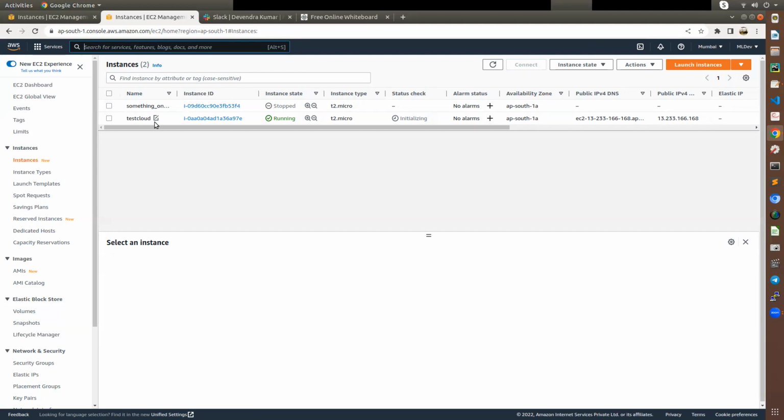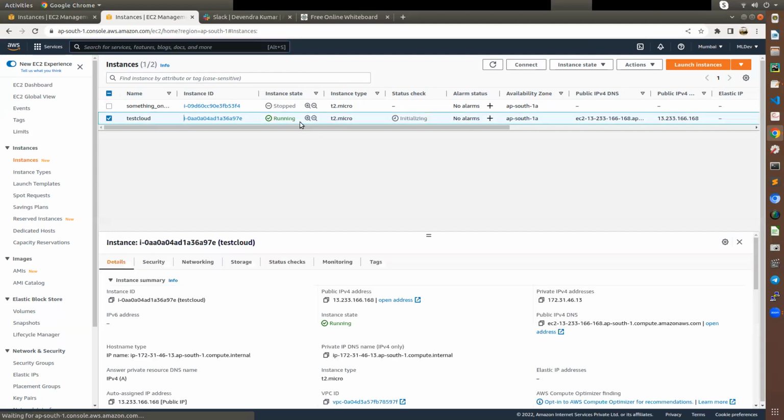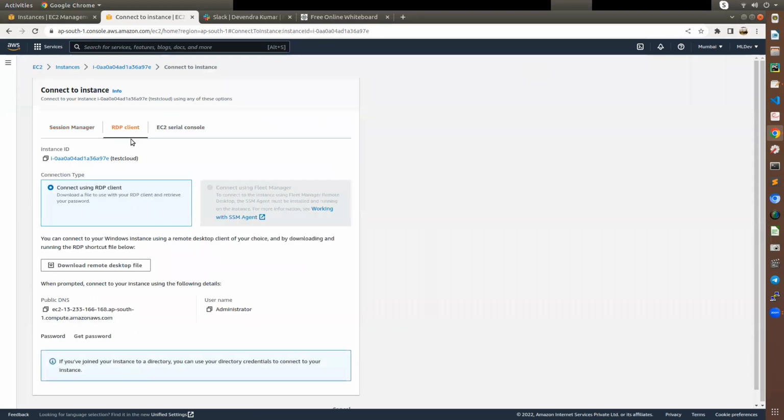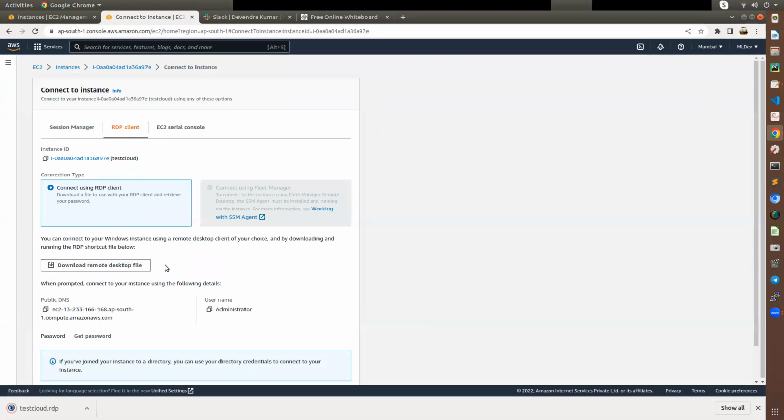So let's connect to this instance. To connect to it, you just need to select the instance and click on connect. When you click on connect, you'll see that Session Manager is there, remote client is there, and RDP client is there. You need to click on RDP client, and the first thing you need to do is download the remote desktop file. As you can see, it's downloaded here.